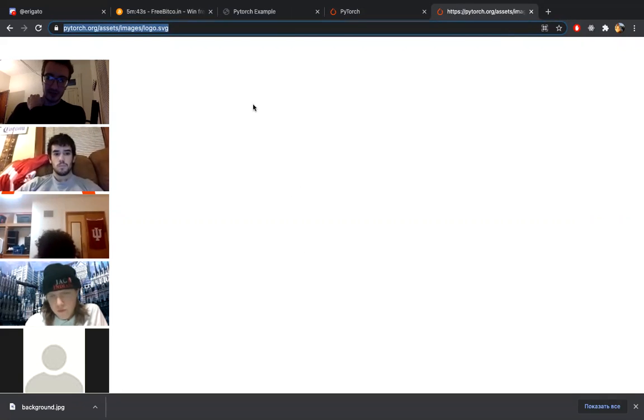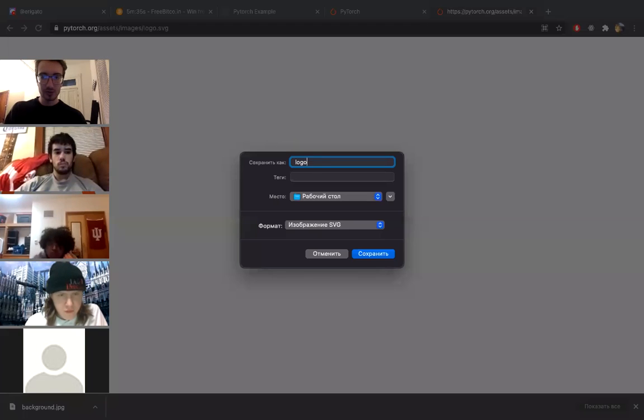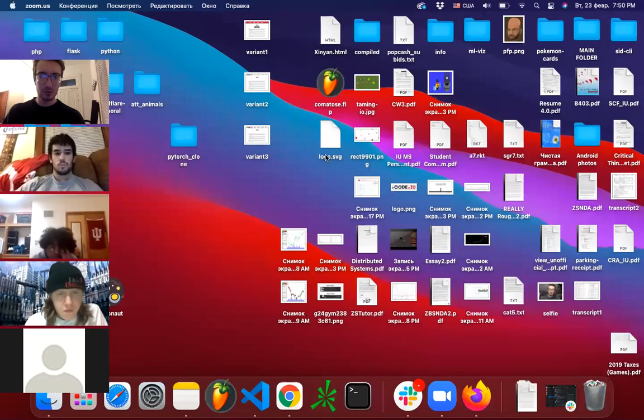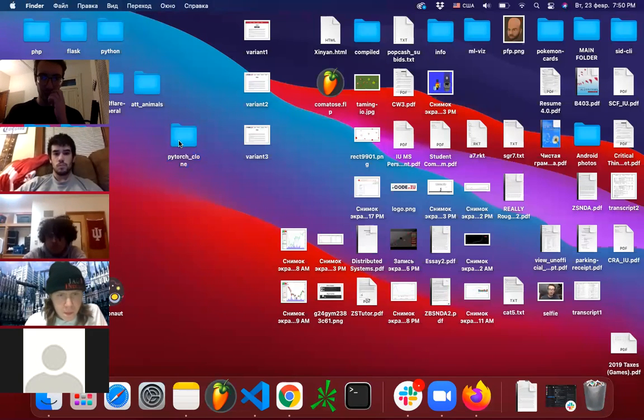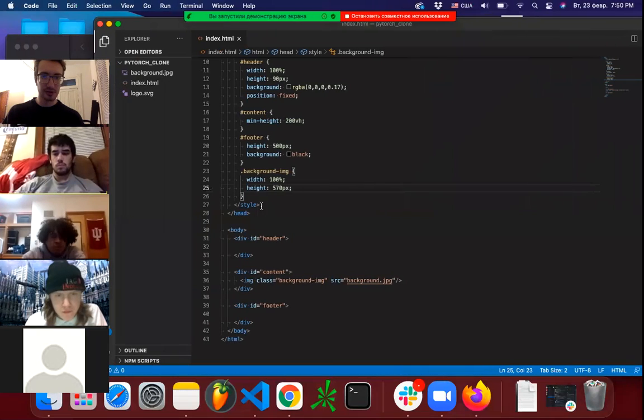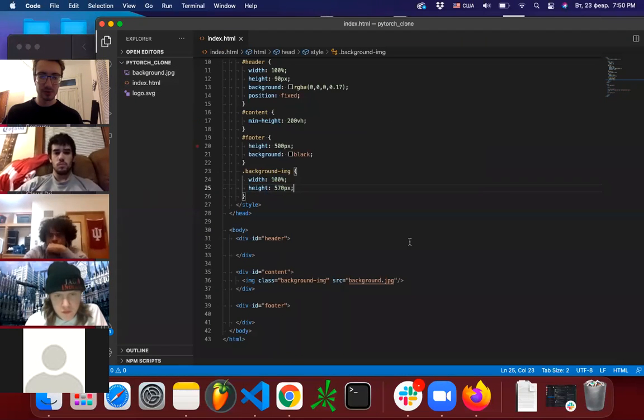Padding is inside, margin is outside. Yeah, it is. So I'm going to save that as well. I'm just going to call this logo. And same thing. This is an SVG file, which is a different type of image that's usually used for logos and stuff like that. But it's no biggie. You could still display it with an image tag.